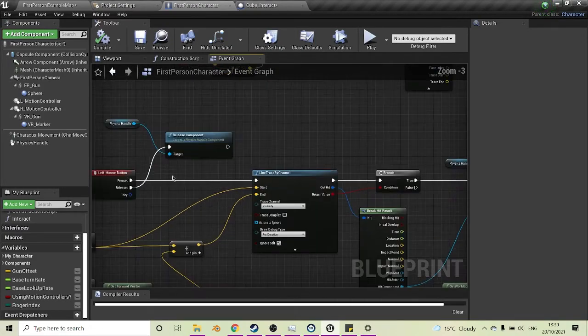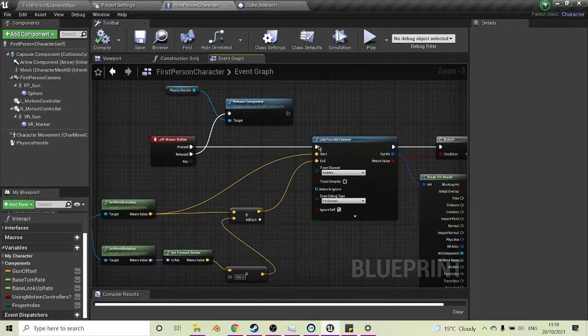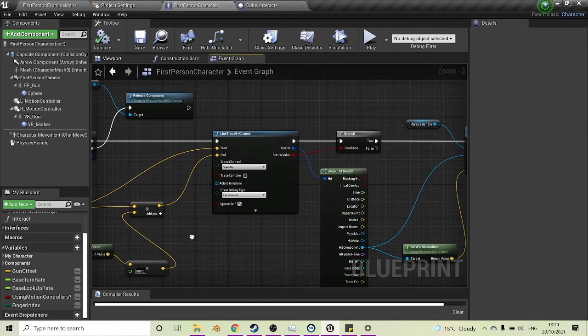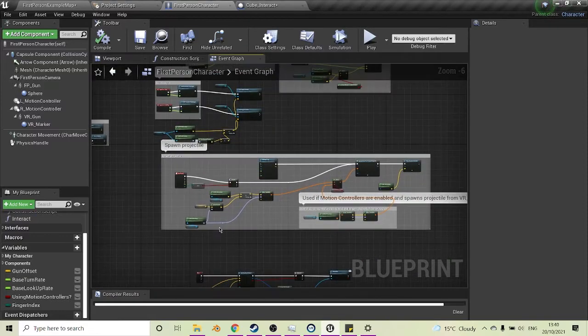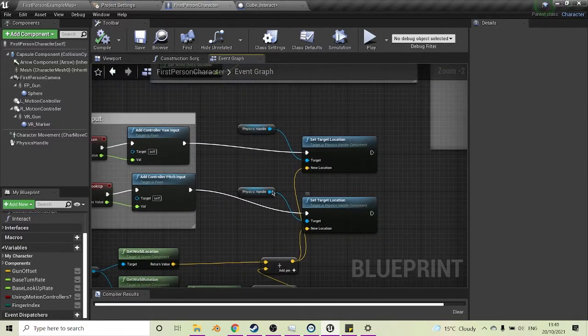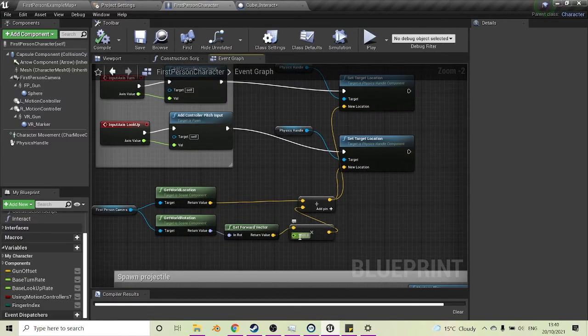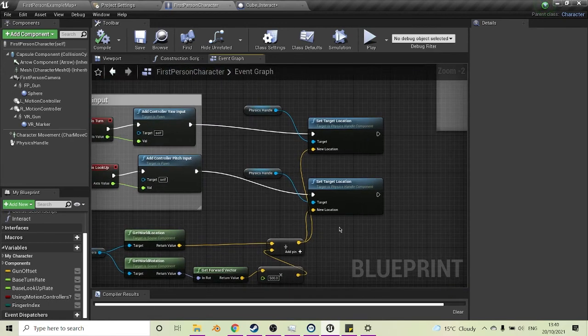I'll run through it very quickly. We pressed left mouse button. It's going into the line trace. It's shooting 500 units in front of us. If it discovers an object, it will hit that. It will grab it at the location. It'll also get the world location of that and grab that. It will then set the target location of the physics handle to this distance, and then it will trace where that target physics handle is. So compile and save that.